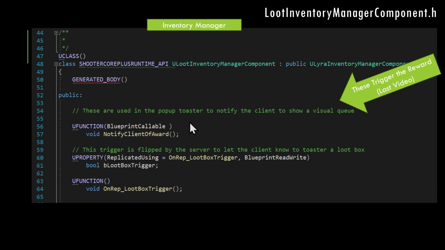Then we have our main class definition. This we saw in the other video. They trigger the reward. They basically tell the client we got an award and then throw the toaster up on screen.